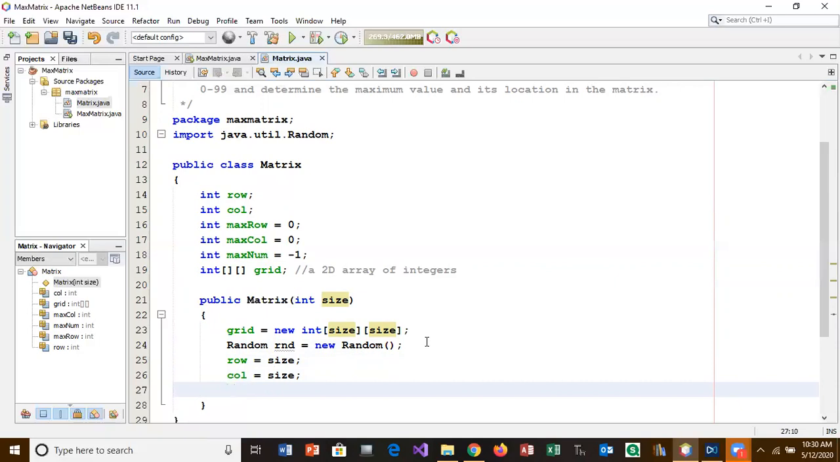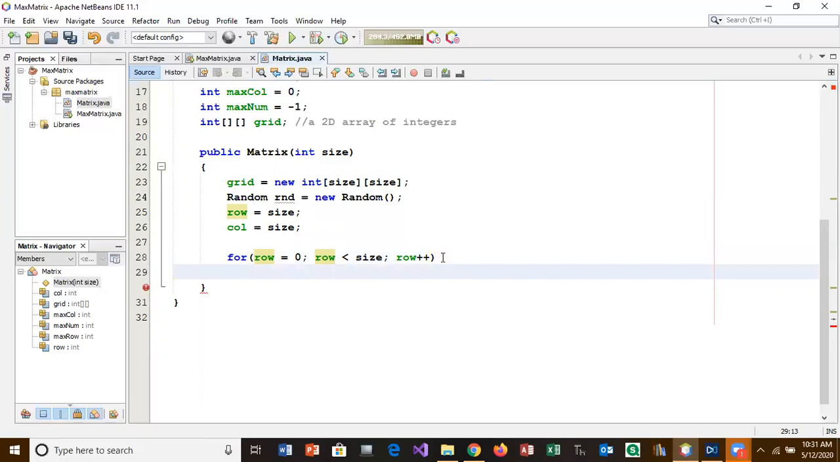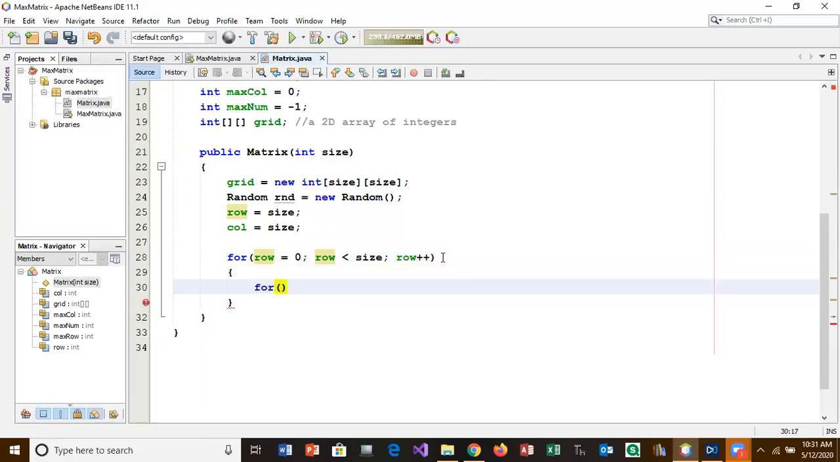Good. And then we're going to need nested for loops. So I'm going to just say for size is equal to 0. Where is the sign? That's not right. For row is equal to 0. Row is less than size. And row plus plus. And for column is equal to 0. Column is less than size. Column plus plus.